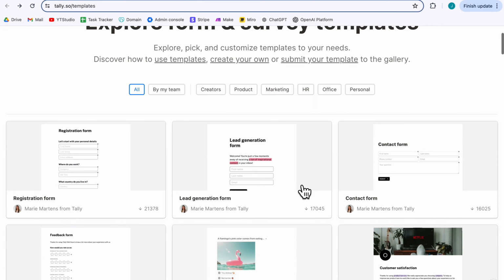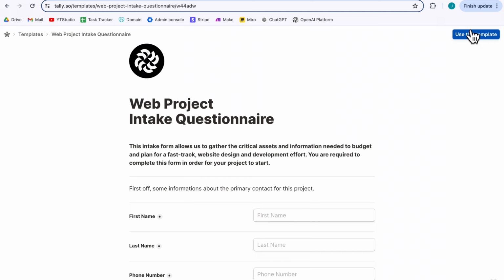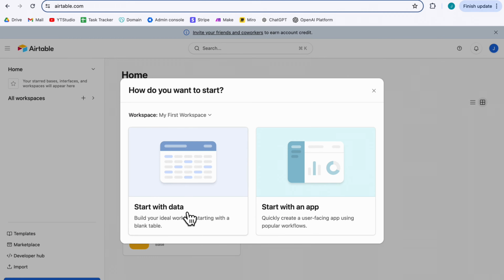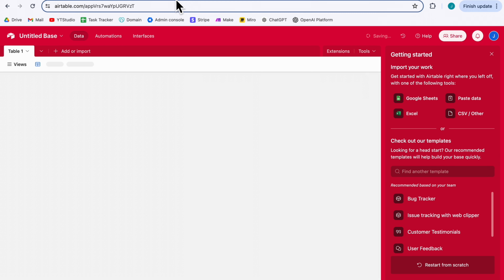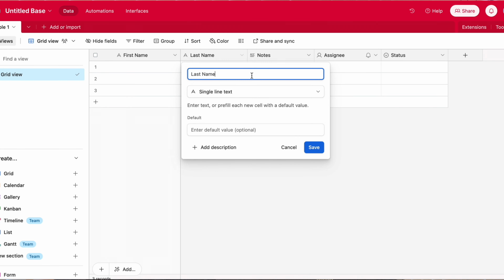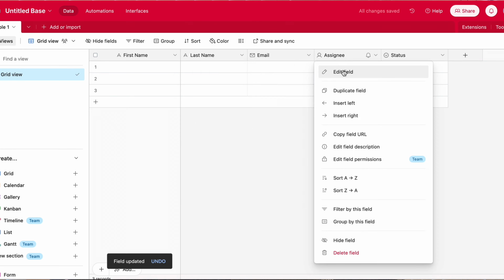Now let's go through the tools we'll be using for this automation. First off, we'll use Tally to create and manage our contact form. It's a simple yet powerful form builder that will capture all the necessary details from your leads. Secondly, we'll need Airtable, which will be our database to store and organize the lead information. Airtable combines the simplicity of a spreadsheet with the power of a database, so it's a really good tool and I highly recommend using it.